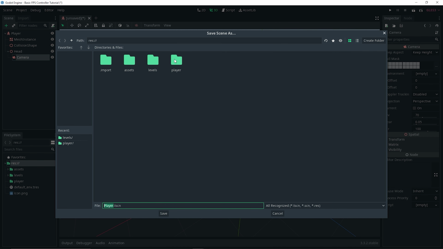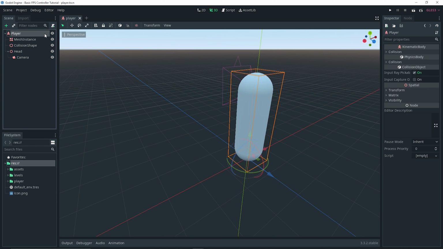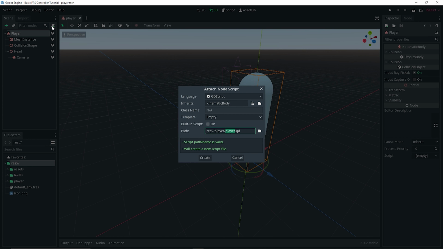Now we can actually save our player scene here. I'm just saving it in a folder called player, and we can actually add our script now. So I'm just adding it as an empty script and I'm just calling it player. So go ahead and actually create it.